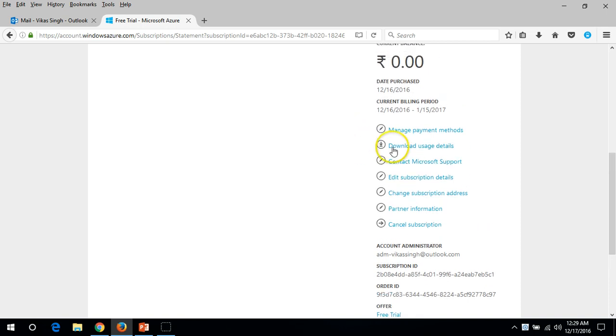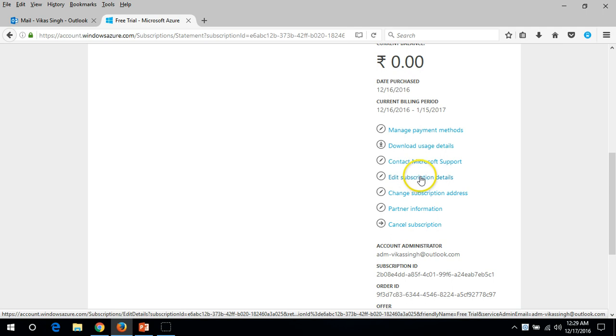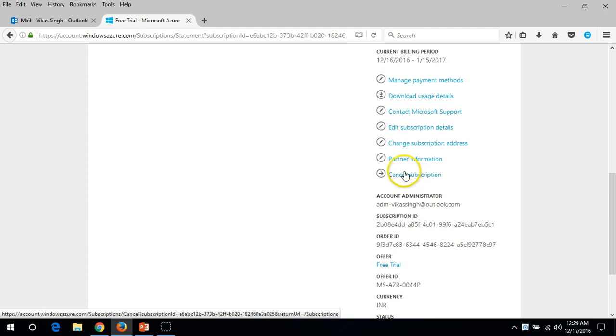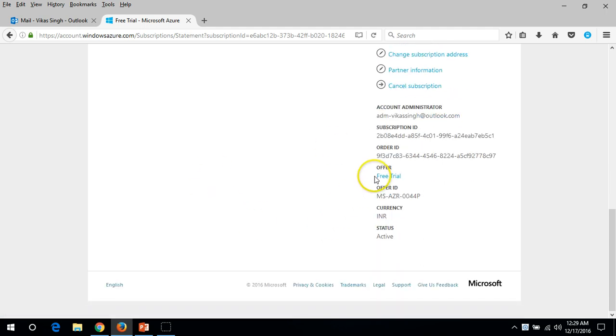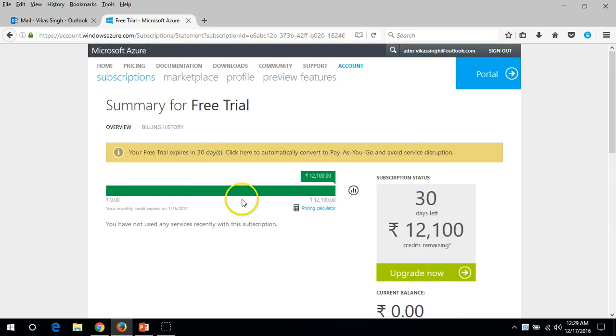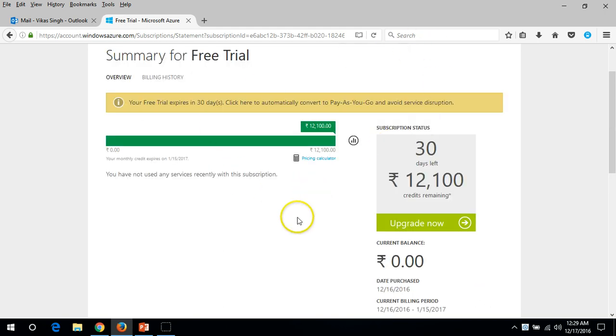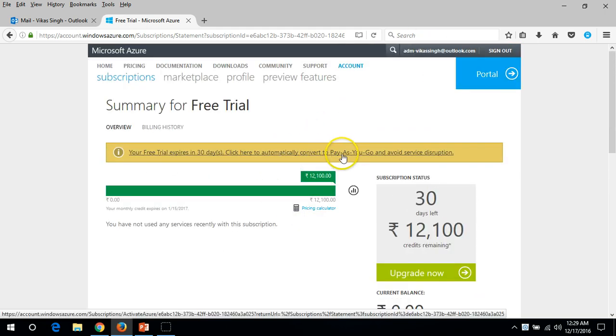Also you can click here to download usage details, like whatever you have used, like computers, virtual machines, storage accounts, everything. Under edit subscription details, you can change the subscription address, and you can also cancel your subscription. This is my free trial with my Outlook account, the offer is free trial, and once I am done, I am going to cancel this subscription, because I don't want to proceed with this account. And also if you want, you can click here to pay as you go.